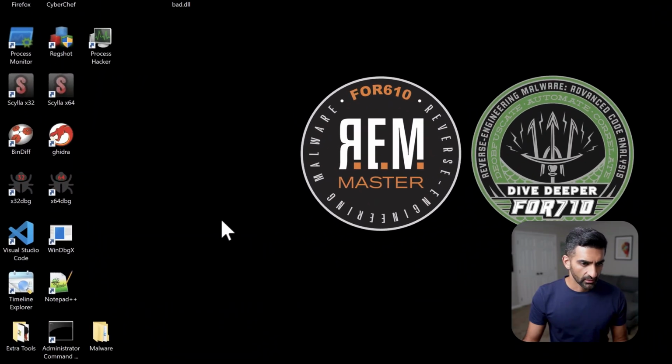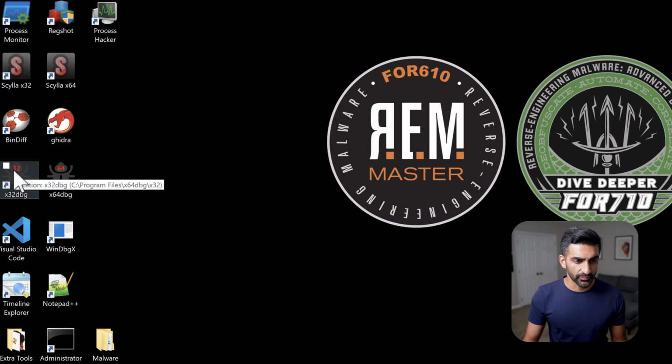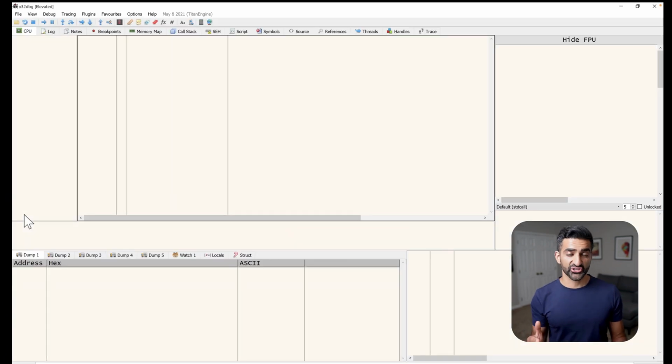This is a 32-bit DLL, so first I'll launch x32 debug from my desktop. I'll go ahead and double click on x32 debug. Notice I'm not going to drag and drop the DLL. That is one approach you could use, but I'm going to show you an alternative method that has worked for me.